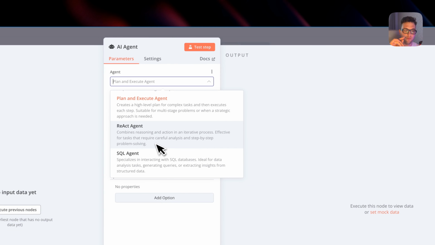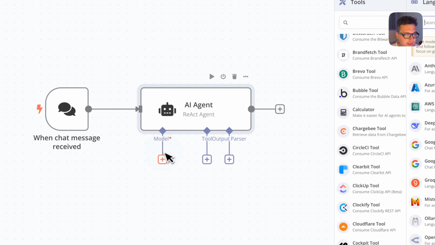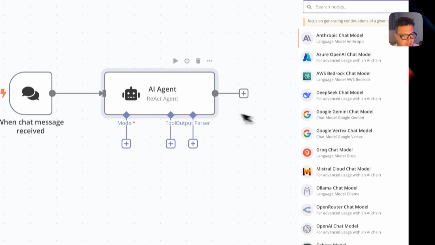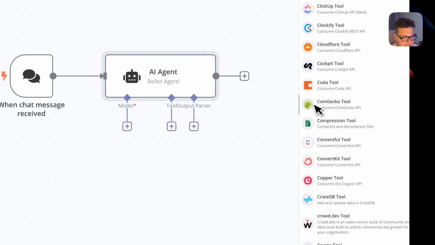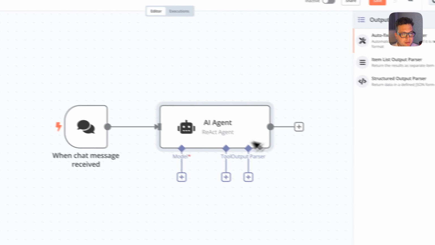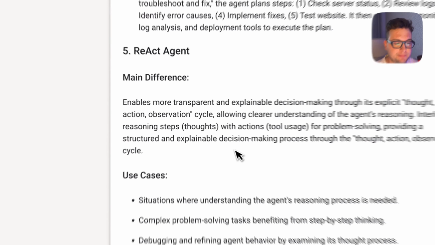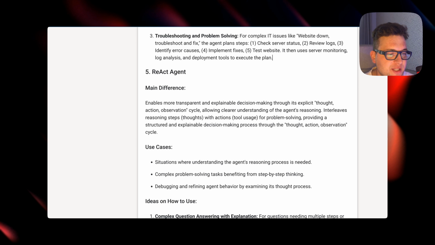So next one is the ReAct Agent. The ReAct Agent has the same language models as the previous one, the tool stack is pretty much the same, and it has an output parser. For this one, you also don't have a memory. Let's go over what the ReAct Agent is. This agent enables more transparent and explainable decision making through its explicit thought, action, observation cycle, allowing a clearer understanding of the agent's reasoning.